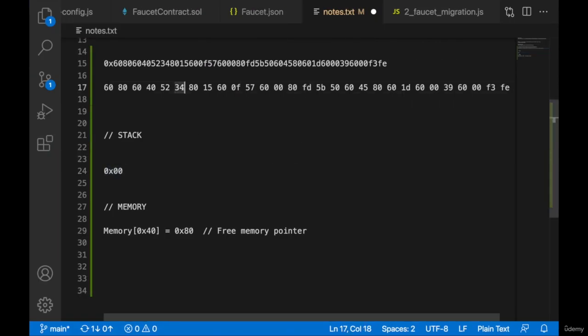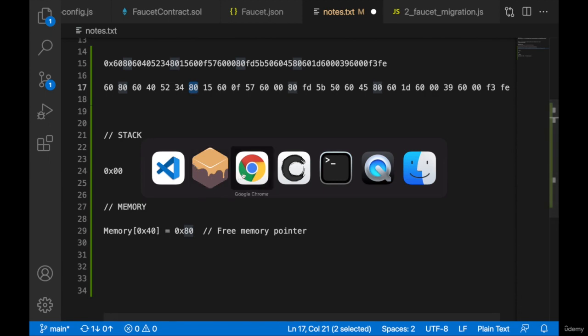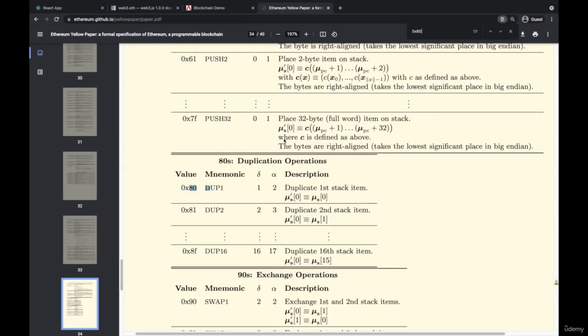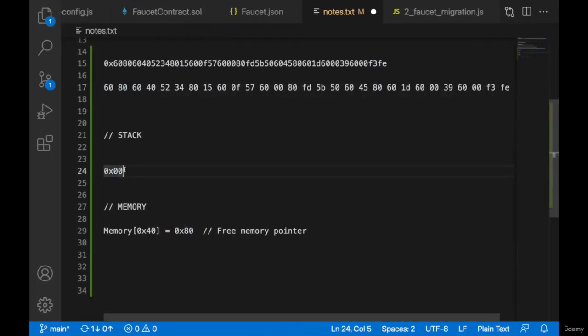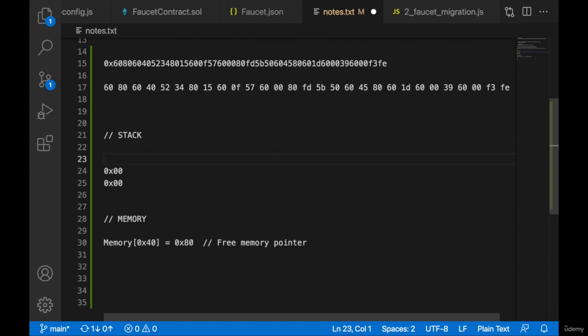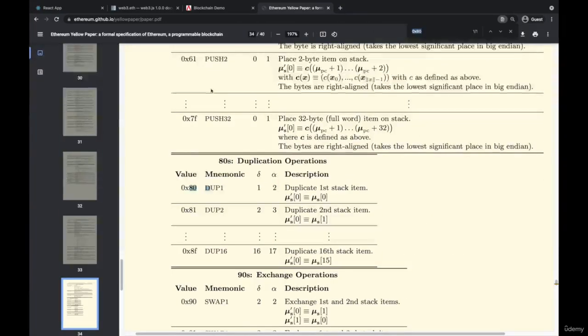Now we are on the 34. Now we are on the 80. Okay, so let's find here 0x80. That's DUP1. This will duplicate the first item in the stack. So this will basically duplicate the 0. So now we have 2 items, the same items because they are duplicated. Now we have the 15 instruction.